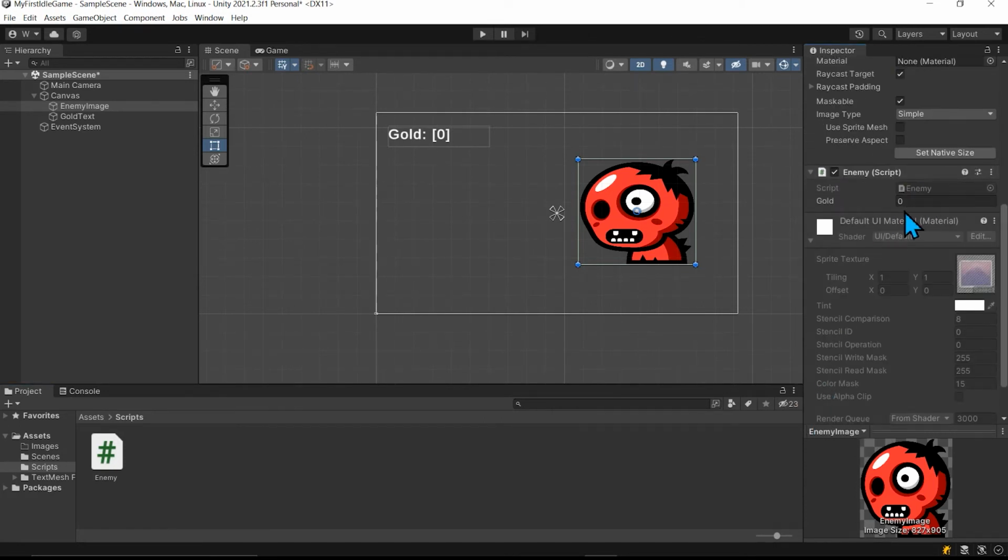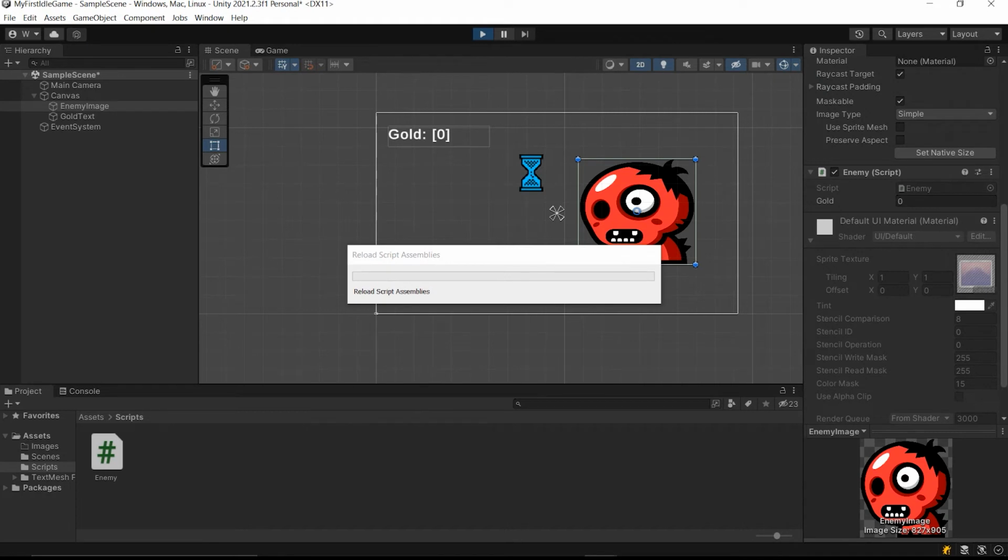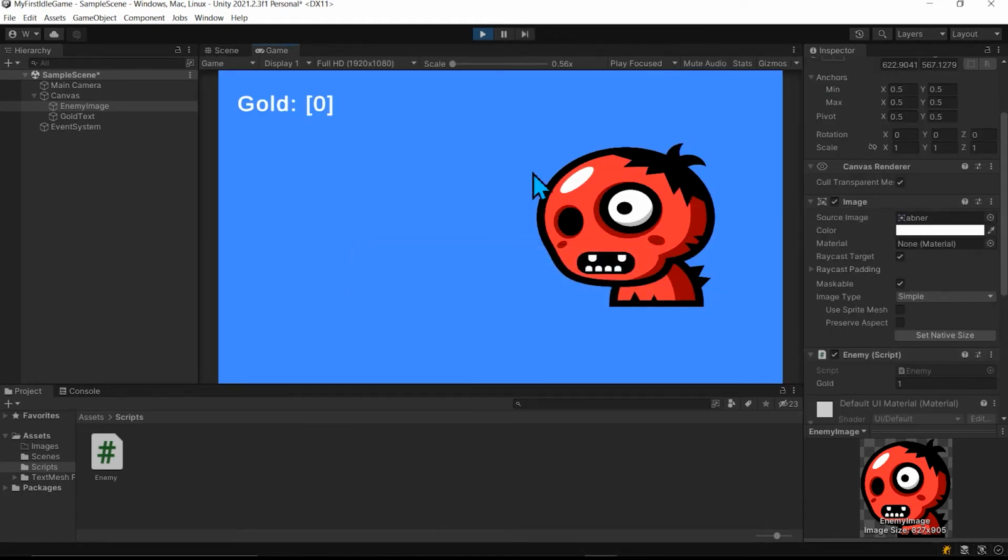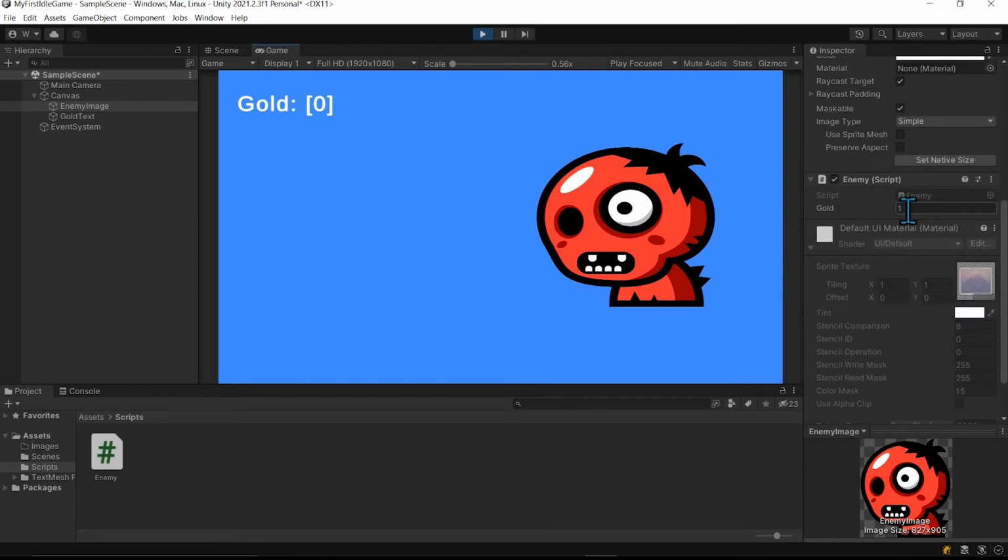And you'll notice that here it says the script is enemy and that our gold is showing up because we specified it as public. So it's literally taking our script there, analyzing it, and saying, hey, these guys have a public variable, an integer named gold. We need to show that in the inspector because it's public. Notice that it's 0. Watch what happens when I run the game. When it runs, it recompiles the script, does some stuff. And if we go and look here in the inspector, we'll see that gold is 1.